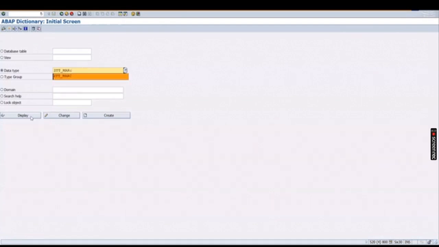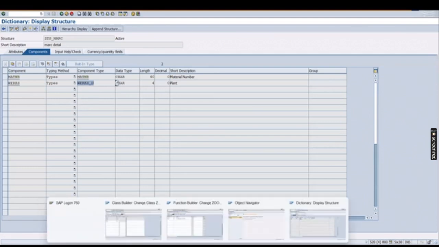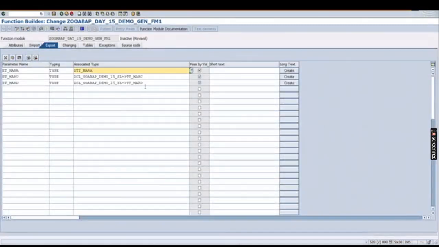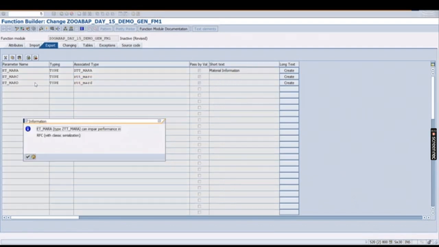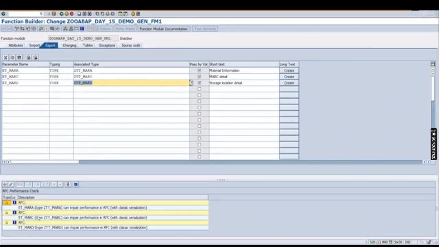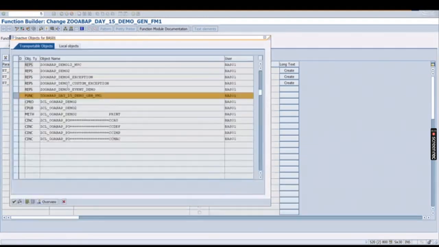Okay, so in MARC also we have used WERKS underscore D. That's fine. Now then come over here to the FM, and now ZTT underscore MARC, and then ZTT underscore MARA. Click on this OK button, and just save it. Check the syntax. Can impair the performance, that's fine. Let's activate this one.